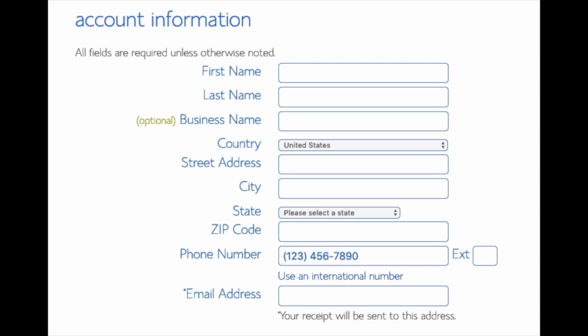You are now brought to a create your account page. This is where you will input your information. We have first name, last name, the business name is optional. Put your country address information in, put a phone number, and lastly the best email for you, as you'll get emailed a receipt of payment and a copy of your login credentials, etc.